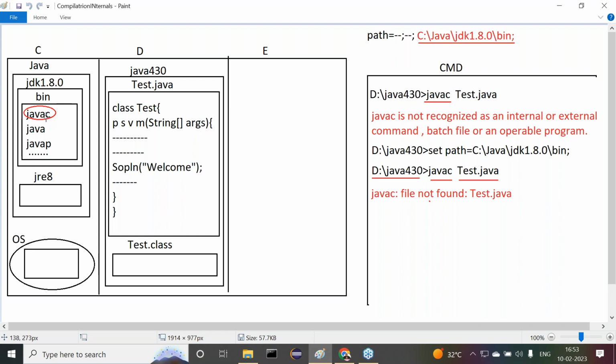When the Java compiler software is activated, the compiler comes into the picture, comes to the command prompt, and takes the Java file we provided along with the javac command. The compiler will take this tester.java and search for tester.java at the current location. What is this current location? D:/Java 430. At D:/Java 430, the compiler will search for tester.java. Here the tester.java file is not available.